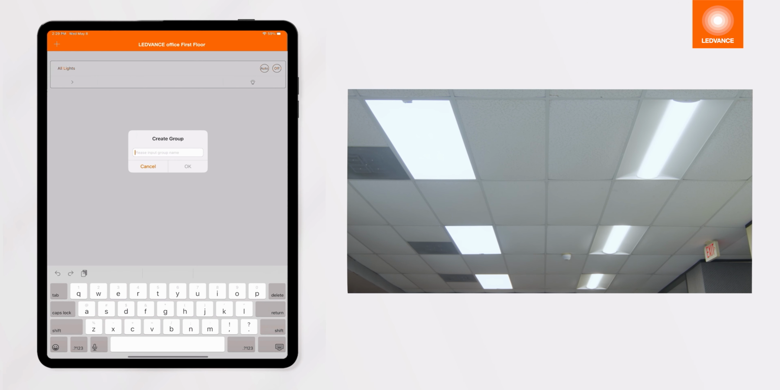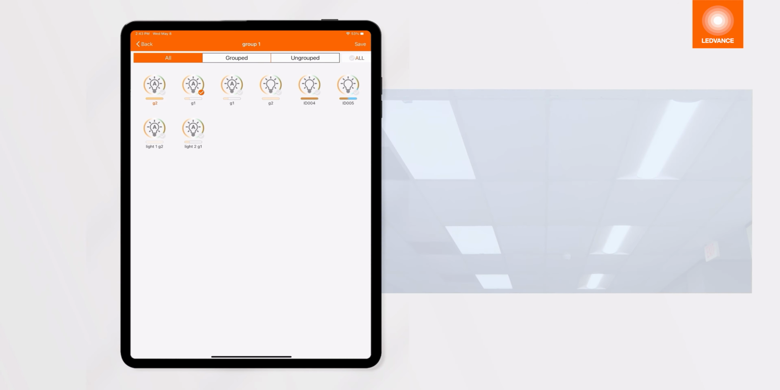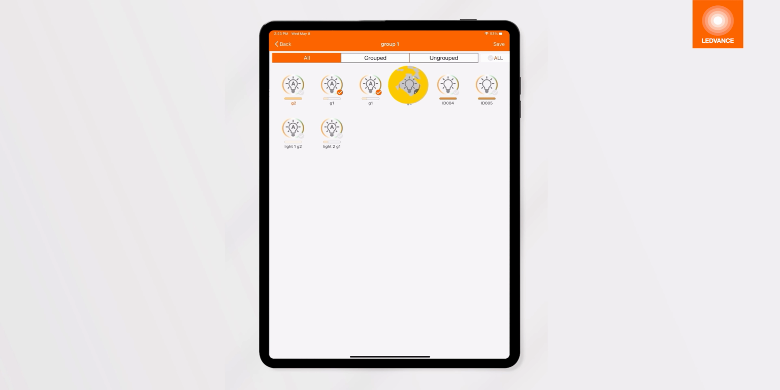To create a group, select the Groups page in the bottom menu and tap the plus button in the top left corner. Then name your group. Select the lights that you want to add in the group by selecting a check mark next to the desired light icon. Use the filter at the top of the screen to help add the lights to the group. The filter options are All, where all lights added to the current zone are shown, Group, where only the lights added to at least one group are shown, or Ungroup, where only the lights that have not been added to a group are shown.